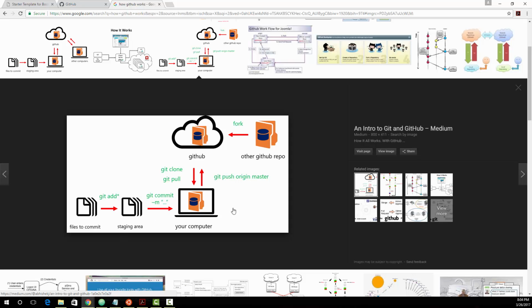So here's the basic process. Do not try to memorize this right now, just try to get an overall idea of how it works. So here's our computer. And what we're essentially going to do is do our programming on our computer. Git's going to track all the changes that we make, and then we're going to add all these changes together by running this command, and it's going to put them on a little staging area in our computer.